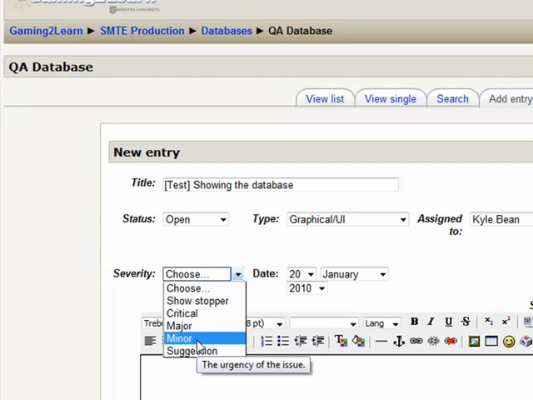Minor is what I usually assign to any flickering textures or textures that aren't there or possibly misspelled words or anything like that. If it's easy to understand what the misspelled word is trying to be, then I would probably label it as minor. But if it's a misspelling or a grammar mistake that completely sends the user in the wrong direction, I might actually bump that up to a major.